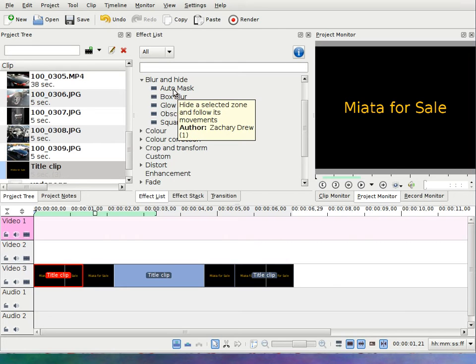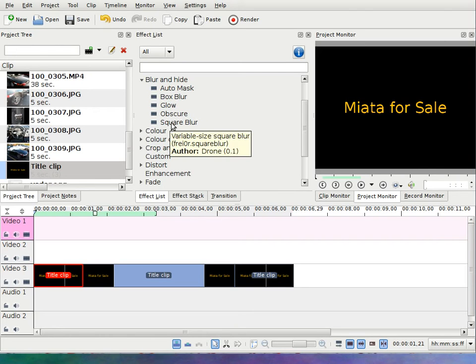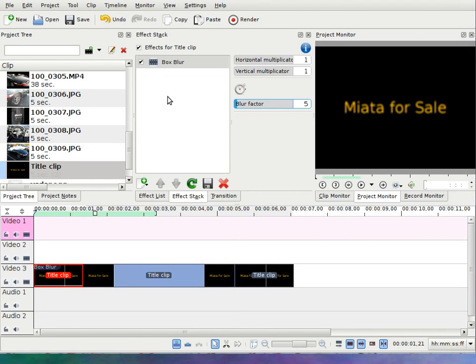Okay, auto mask, blur image with keyframes, and obscure, hide the region, square blur, variable size square blur, creates a glamorous glow. So we'll go ahead and play with maybe block blur, and double click it to select it. So now we have a block blur effect applied to the first part of the clip.